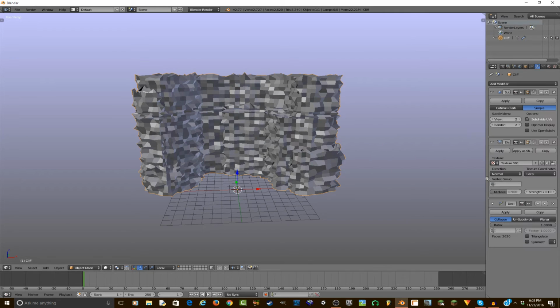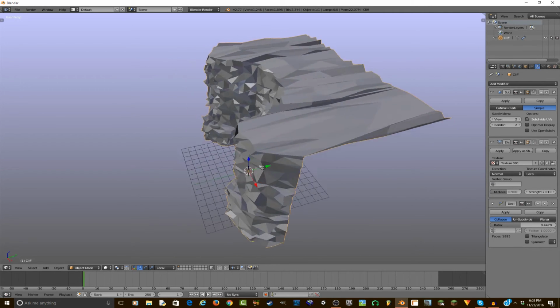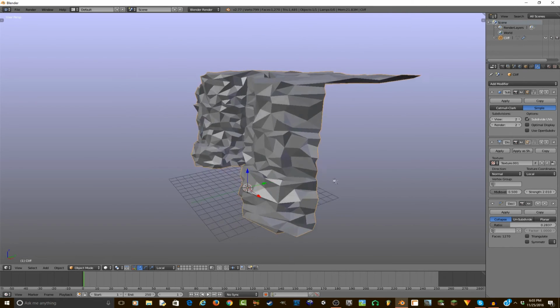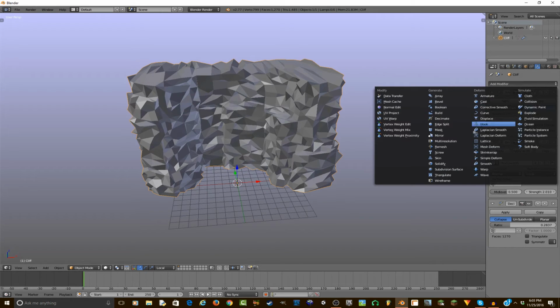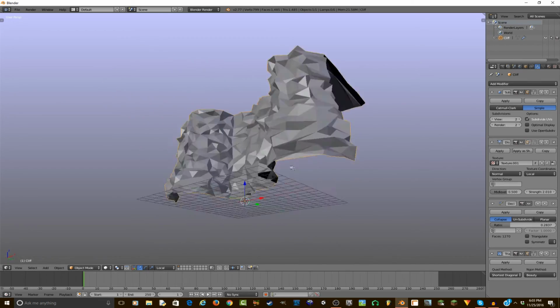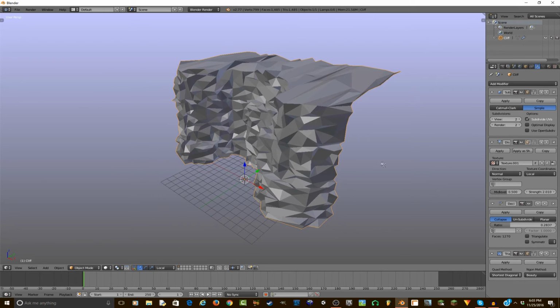Then we want to add a decimate, and we want to just lower this ratio so it starts to decimate somewhat. Alright, and you can play around with it, I think this is a good amount. And then we will add a triangulate modifier, right, shortest diagonal, just to get rid of any quads. And just like that, that is the cliff modeled.